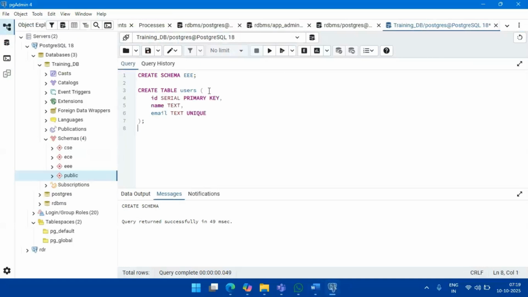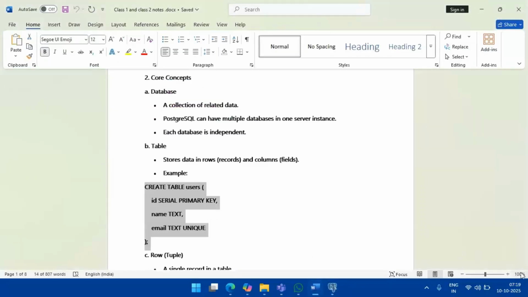See, this is the table I am taking here. There is a users table. In the users table, the ID column is there, name column is there, email column is there. Okay. See, this is the serial, primary key, text, unique. These are the data types. I will explain these data types also now.